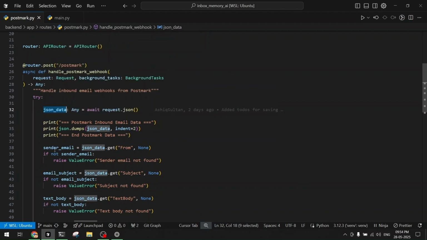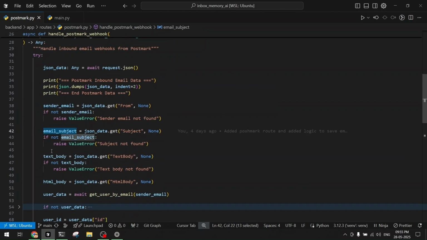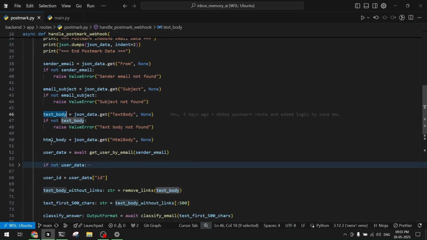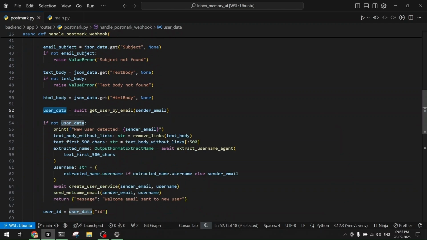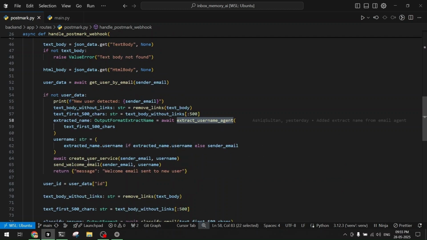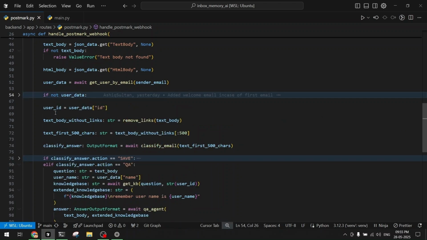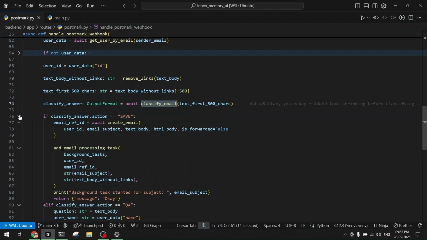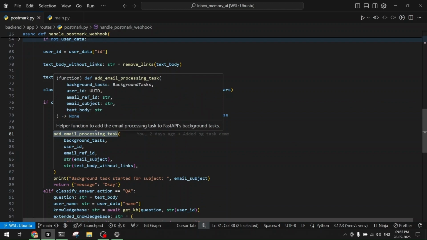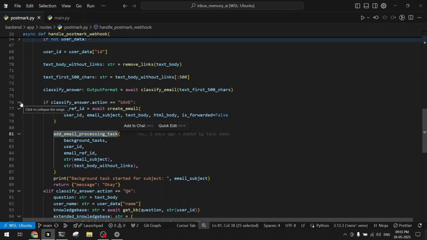I'm getting the sender email, email subject, text body, HTML body, and user data, and I'm trying to figure out whether he's a new user or a returning user. If he's a new user, I will extract the username using an LLM and create a new user. If he's not a new user, I'm trying to classify the email, whether it's a forwarded email, a note, something like that. If the intention is to create a note or a forwarded email, I will generate the embedding and save it in the vector DB.